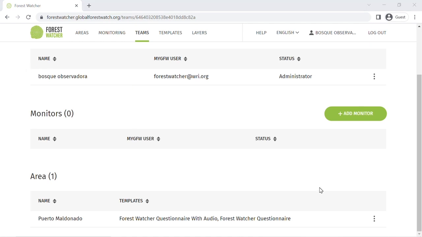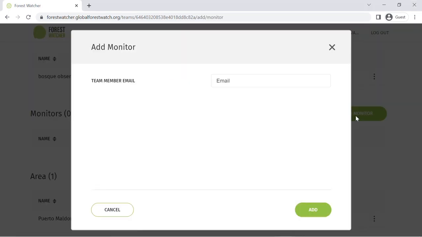Now we're ready to invite my teammate Colin to be a monitor on our new team. I'll click on the button labeled Add Monitor, and we see a screen that prompts me to type an email address. This address needs to match the one that was used to create the user's MyGFW account. But if the user does not have a MyGFW account, we can still send this invitation, and it will be waiting for a user to accept after they do sign up for a MyGFW account.